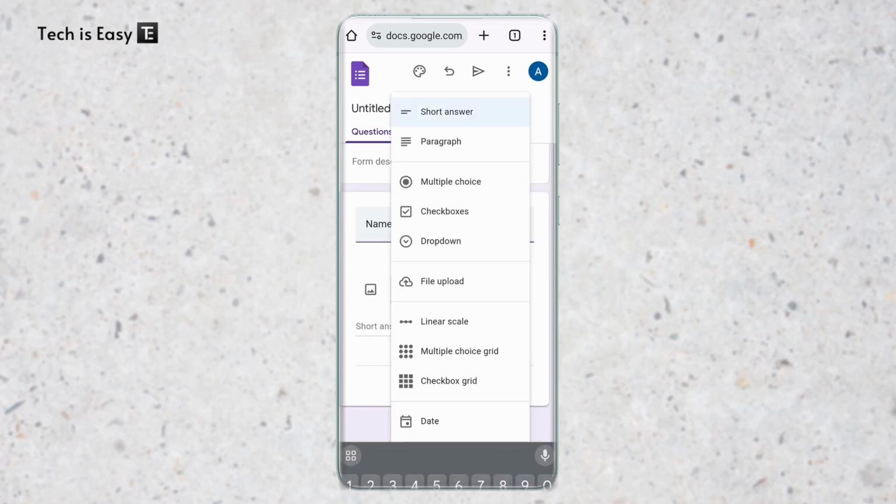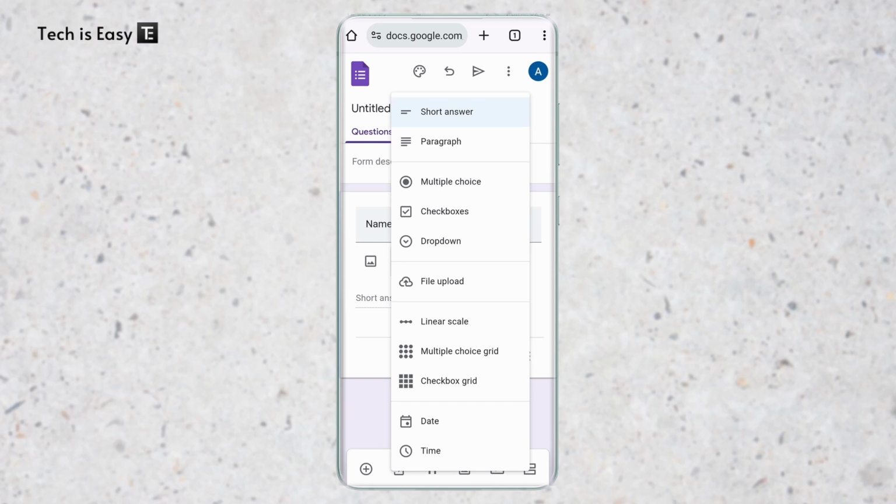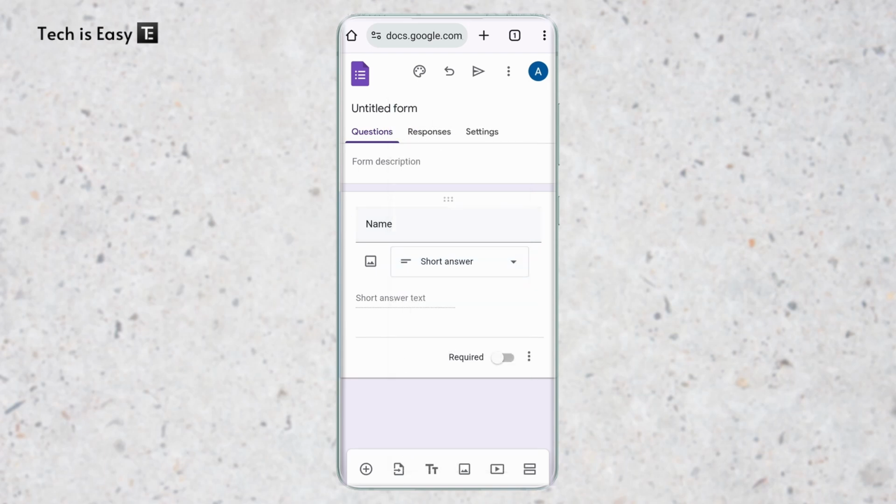So if you click on it, you'll see all the different options. So we can have a short answer, paragraph, multiple choice, a checkbox. They have many options, but since we're only asking for the name, we can just keep it short answer. And most of the times when you enter the question, Google will understand and then change the type of response automatically.